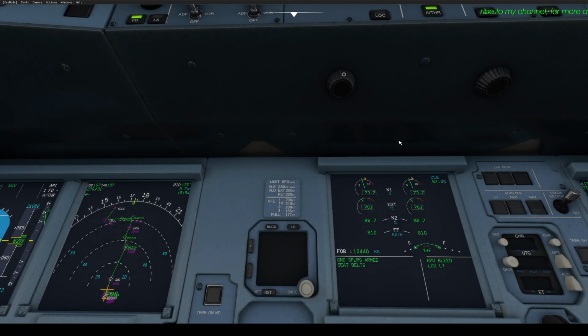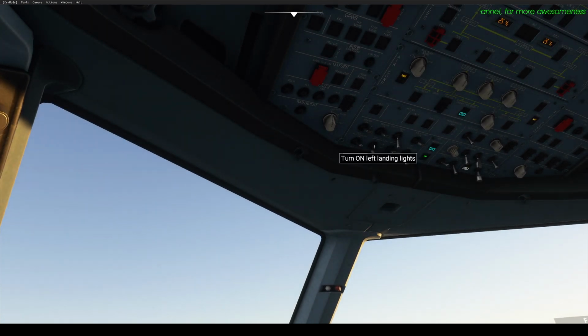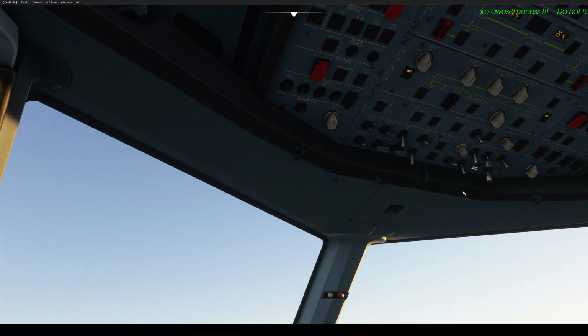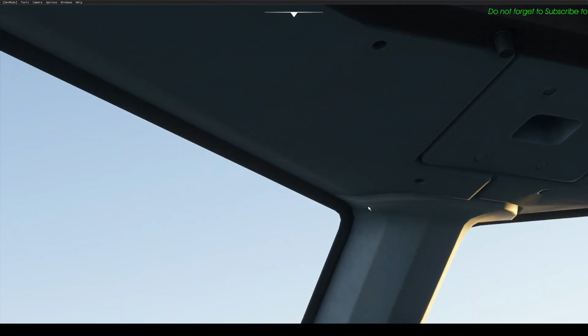The APU is still on. Sorry for that. I have not switched the lights. Sorry for that. What is this? The signs. The signs should be like this.